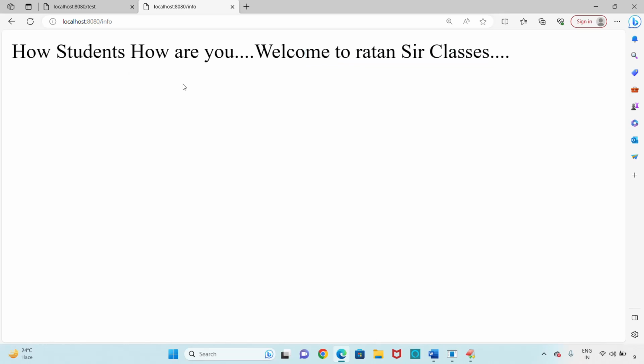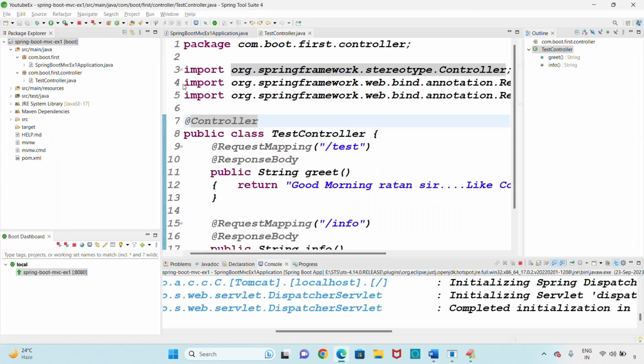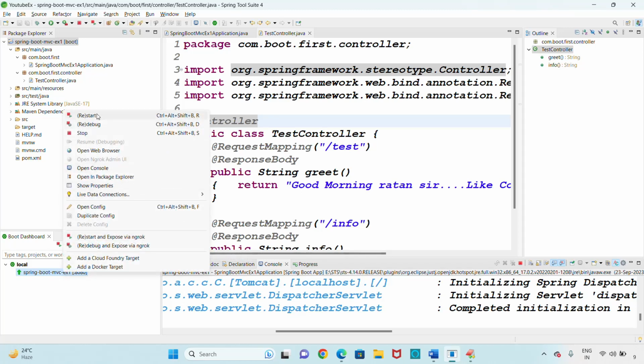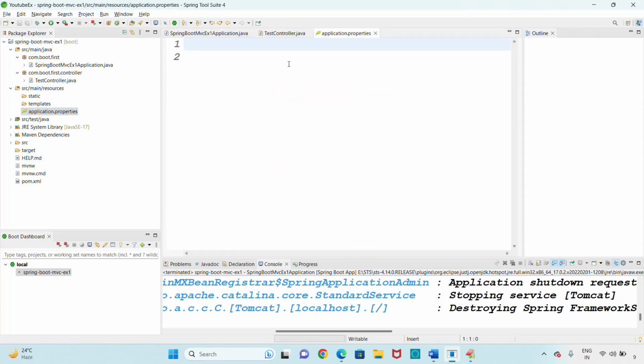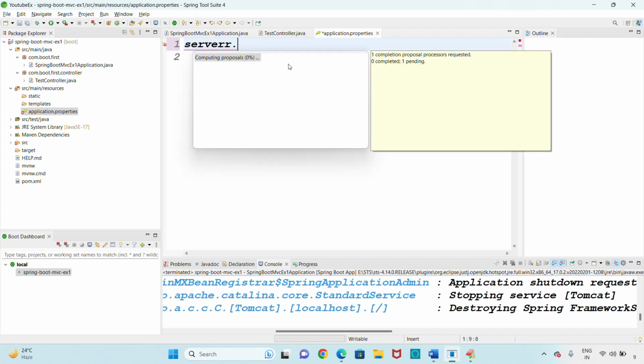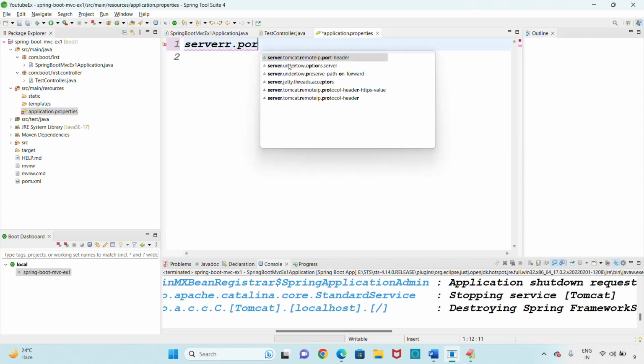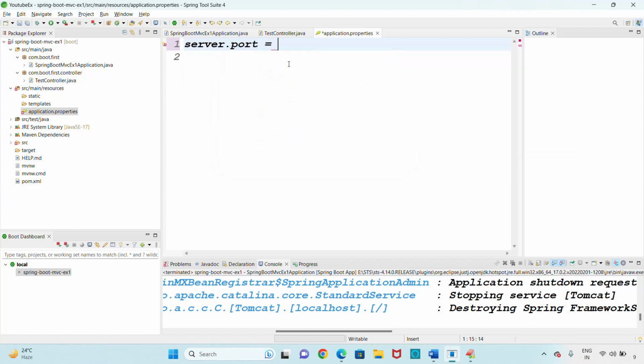Guys, you got the clarity, right? Maybe you're thinking, sir, I don't want this port number 8080. Guys, first of all, please stop this application. I've stopped it here. Sir, I don't want port number 8080, I want to change the port number. Go to src/main/resources. In src/main/resources, you can find the application.properties file. In the application.properties file, you can change server.port. Server.port equal to 9999. Like that I can get the port number.